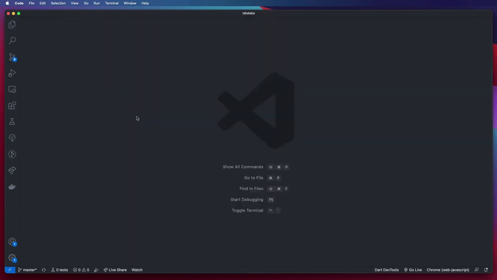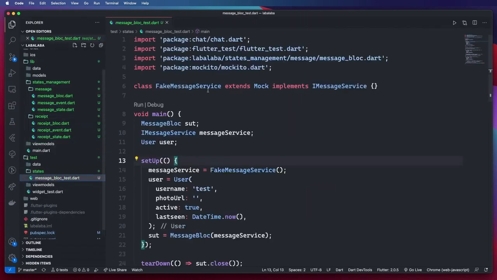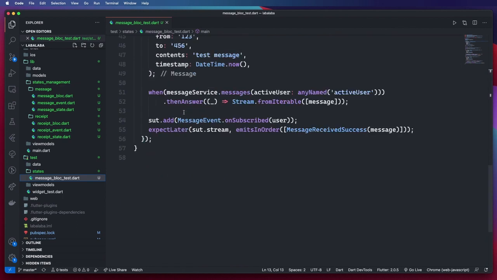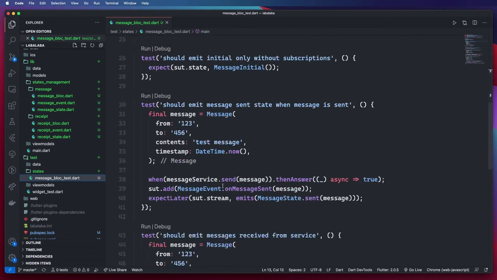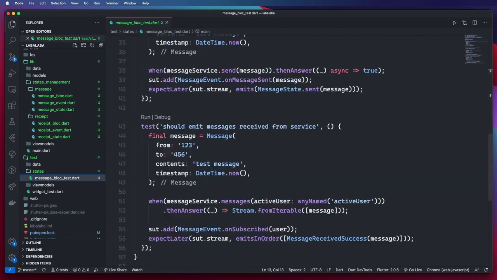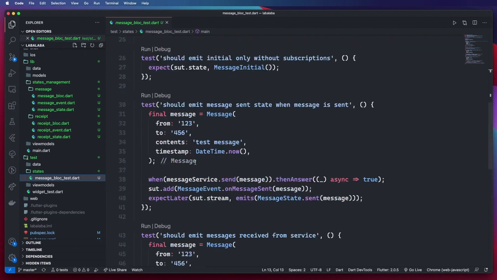Now, the tests for these are pretty similar. So you can go ahead, you can copy and paste the message block test, create your own receipt block test, and refactor as necessary and get that up and running. In the interest of time, I'm not going to create those tests, but you guys should create them to ensure that everything is working as it should. It's a matter of copying this message block test, refactoring that, and ensuring that everything is working as it should.